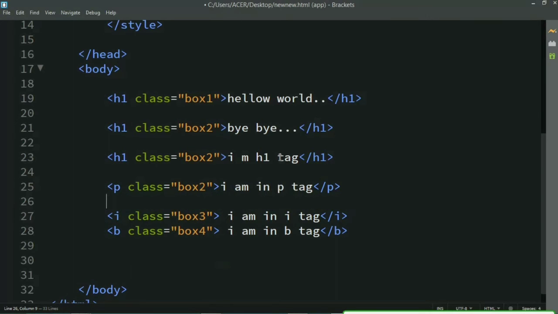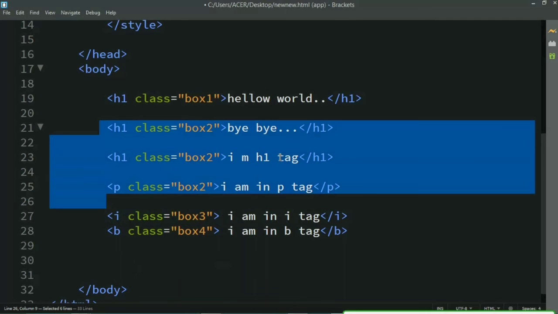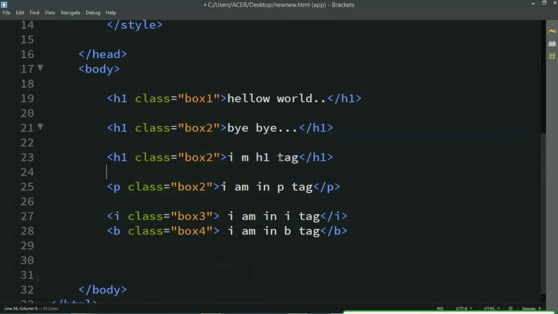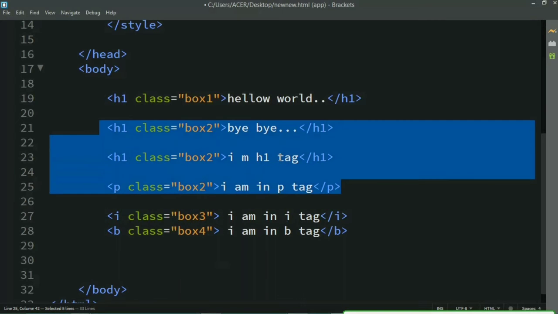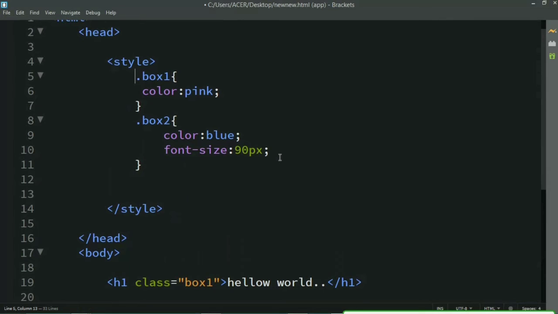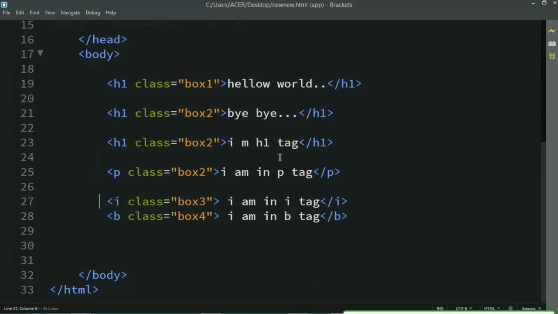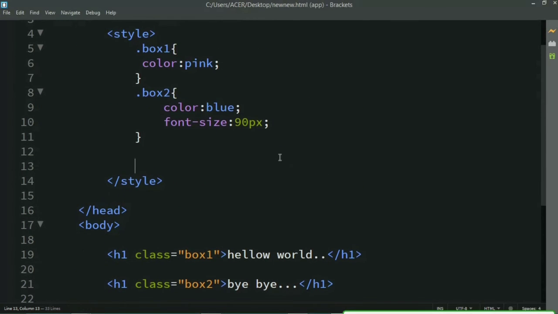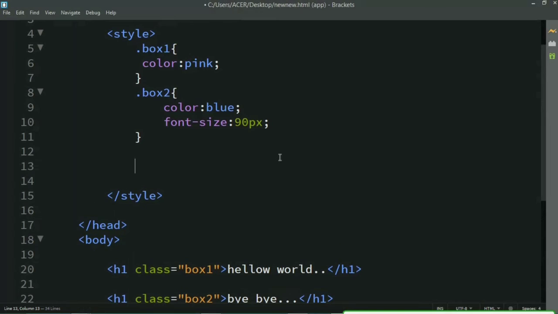So now I can see that this box 2, this is also box 2, this is also box 2 class. So as expected, all these three tags should have the same CSS, so it should look the same in styling. Now this is box 3 tag and this is box 4 tag, but here we have not defined any box 3 and box 4 tag, so there will be no change in these two tags, I and b tag, until we apply some styling by defining its class name.